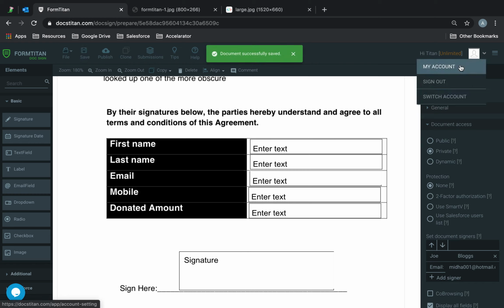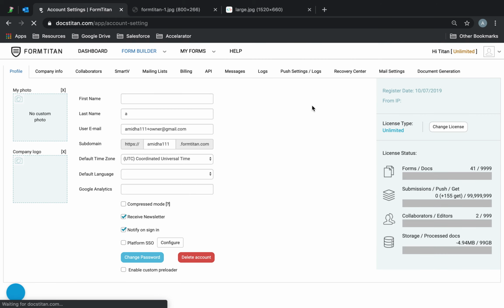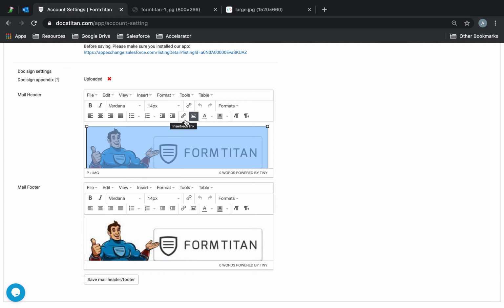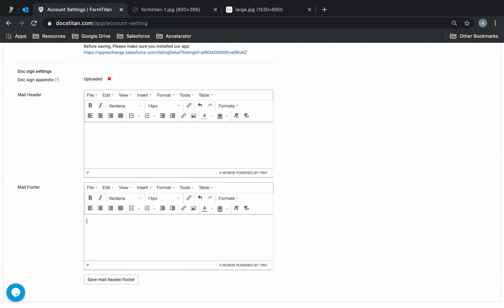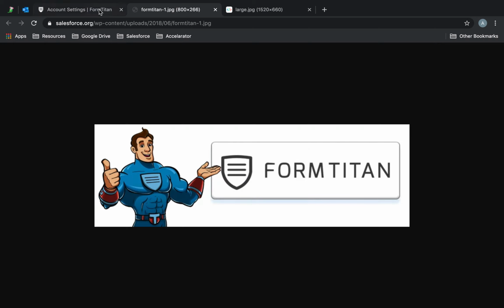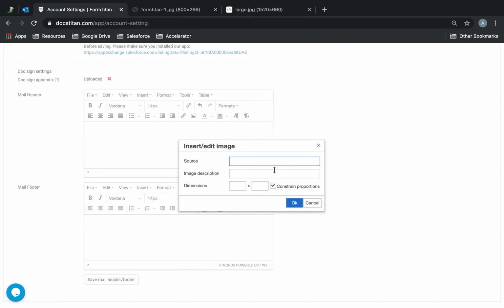But the header and footer is accessed in my account under the document generation tab. Alright, you can see I've got a few in there at the moment. I'm going to get rid of these, by the way. I'm going to do this from scratch. So let's say this is going to be my header. I'm going to do copy image address, and I'm going to insert it as an image. Now notice the dimensions here, 800 by 266.